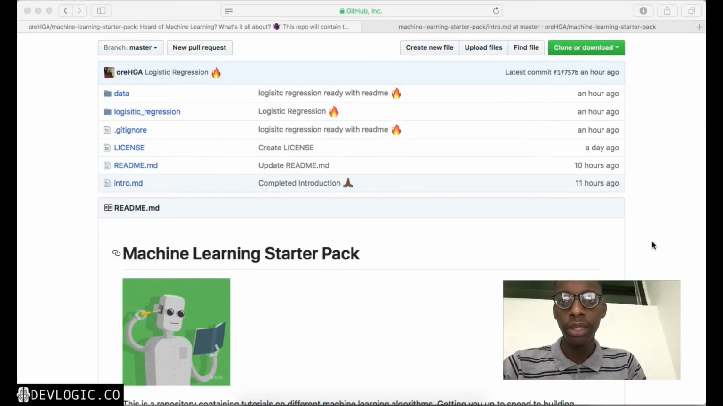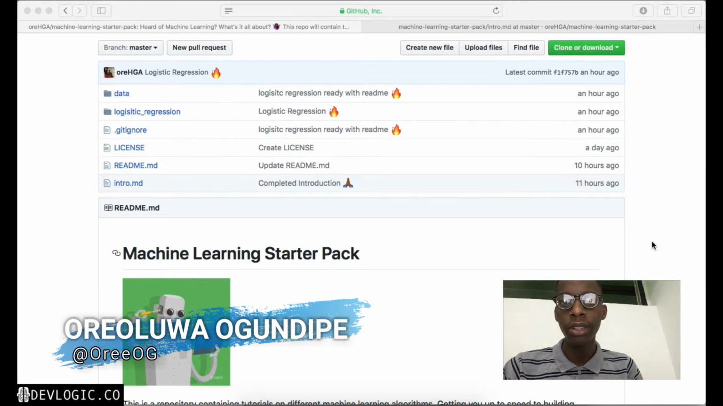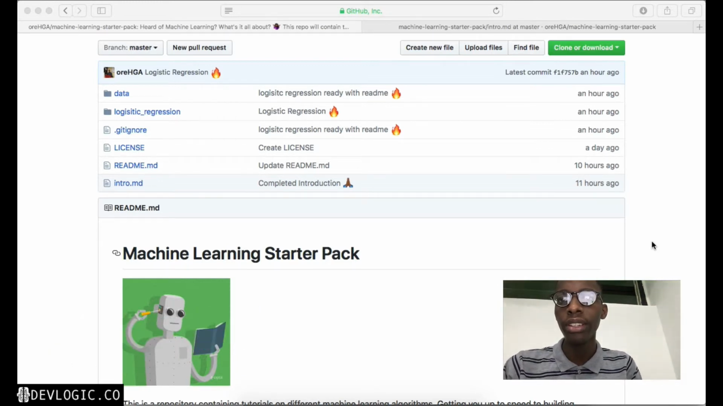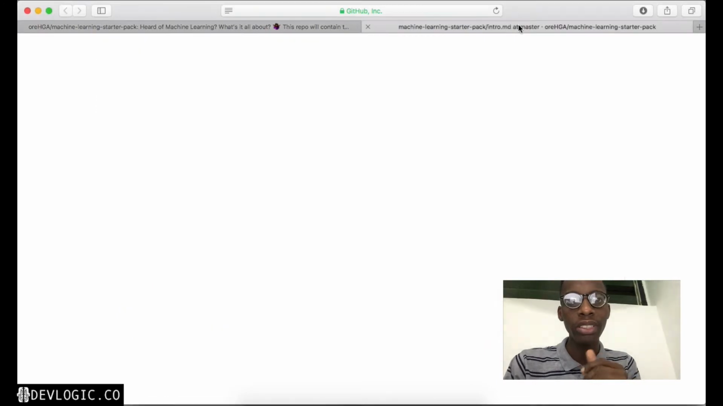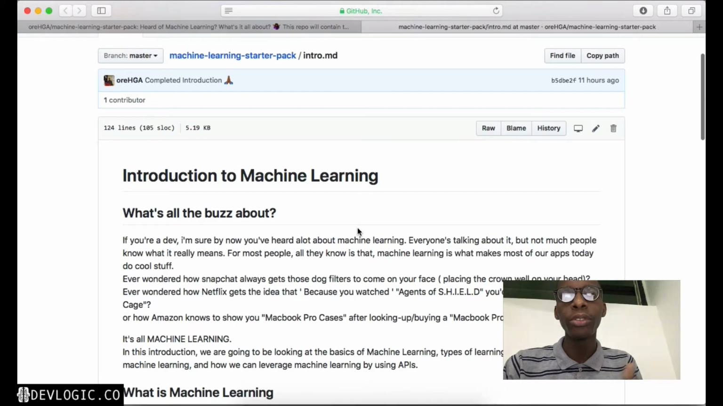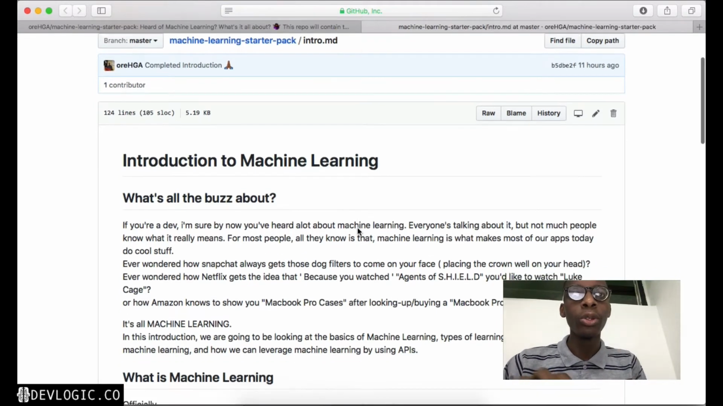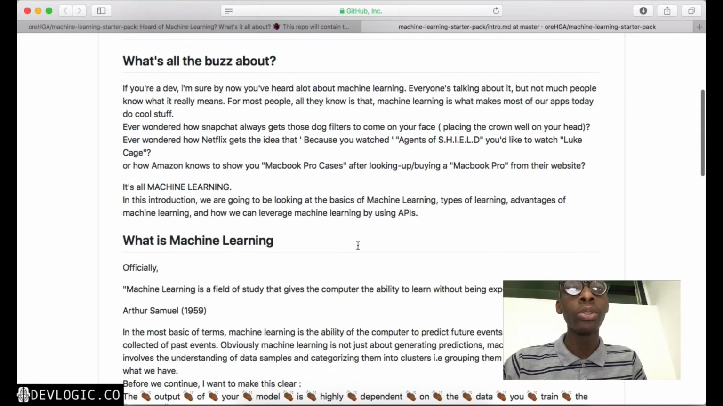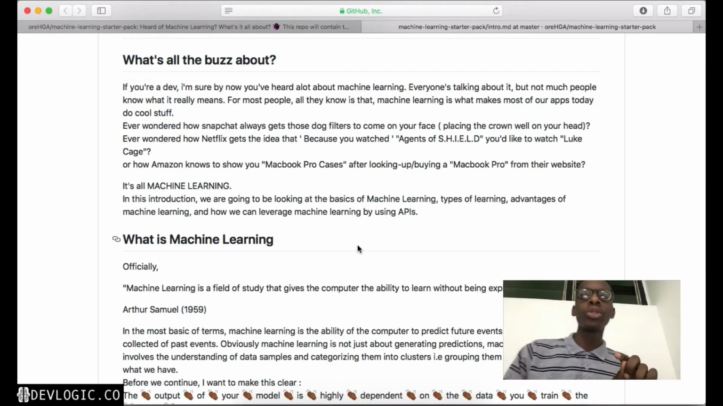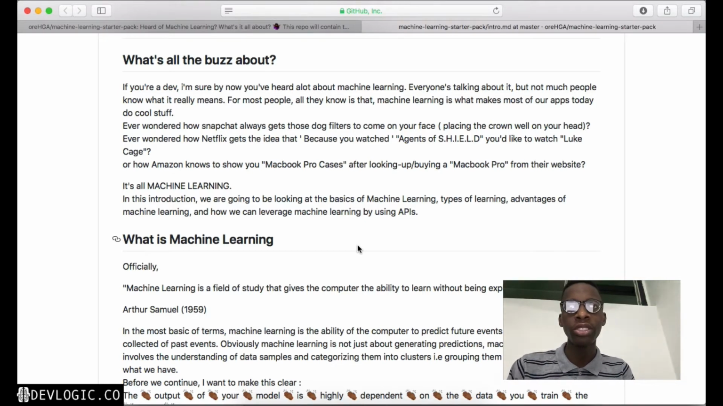Hi guys, my name is Oreoluwa Ogundipe, and we are going to be looking at an introduction to machine learning. It's going to be a machine learning starter pack, so it's pretty much just talking about machine learning basics and taking us through the different types of machine learning models one after the other. And this is just the introduction right here, and there's an intro.md file in the GitHub repository for people to actually look through.